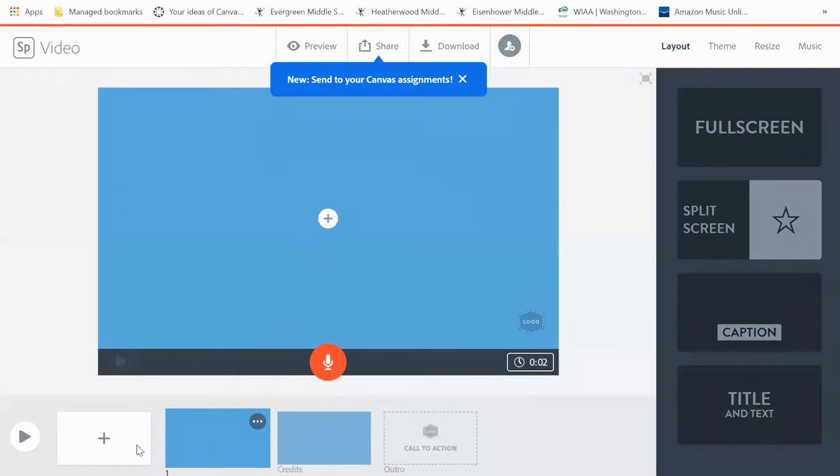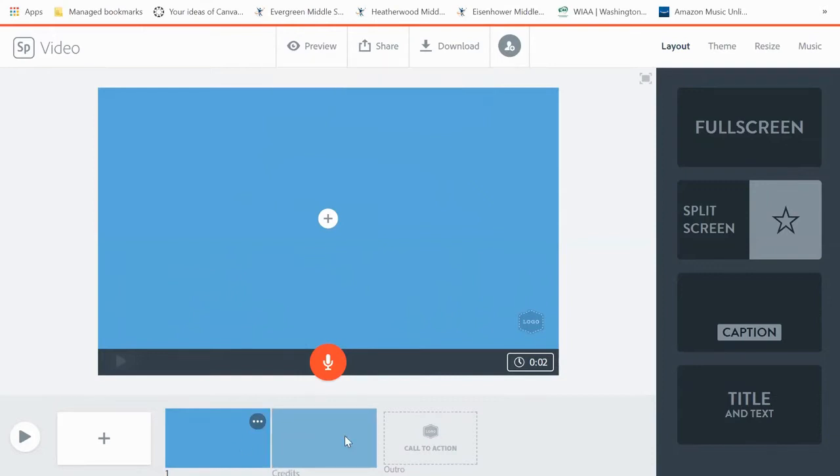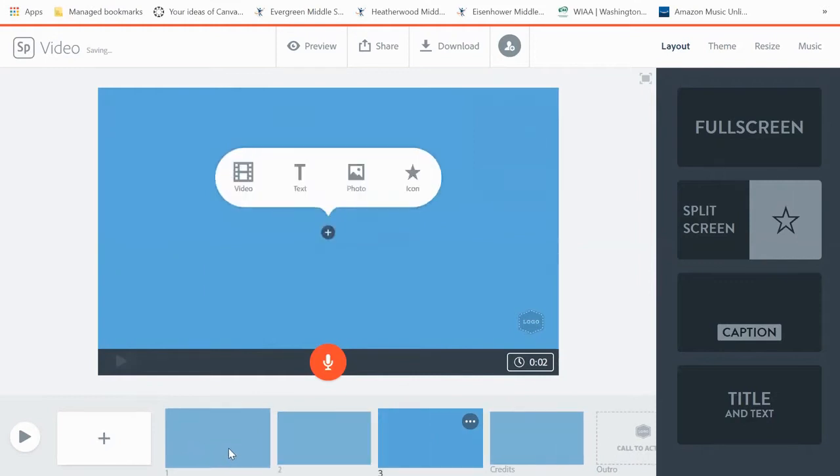So down here on the bottom, this is like your storyboard. And there's always a credits one on here, which you cannot change, but you can edit that with text at the very end. Other than that, the format of it is you can keep adding little slides where you can include text, you can include video, you can narrate it.